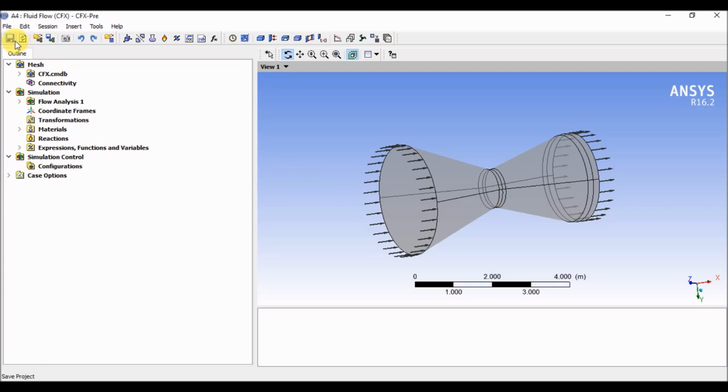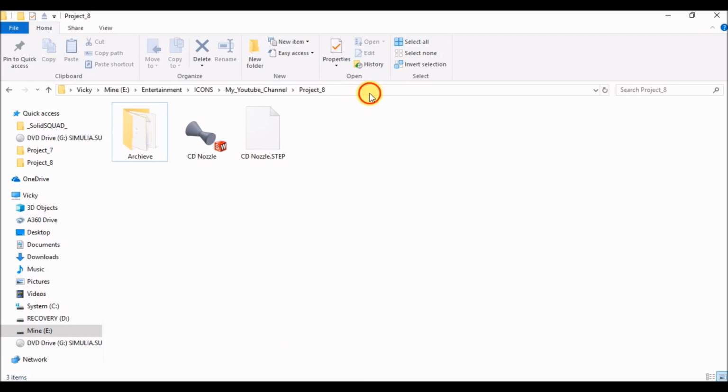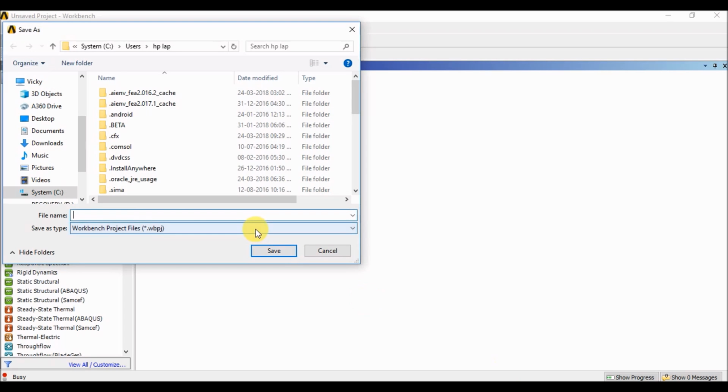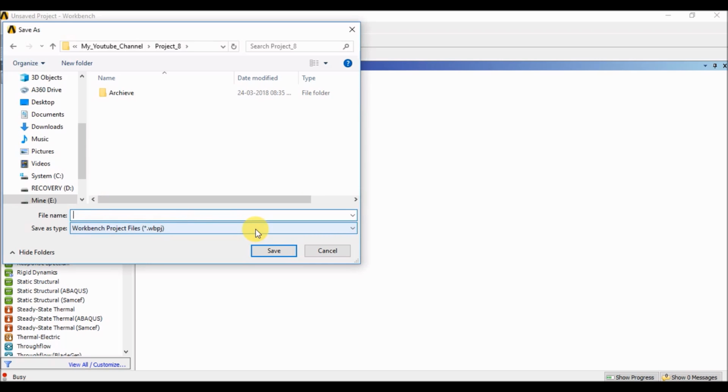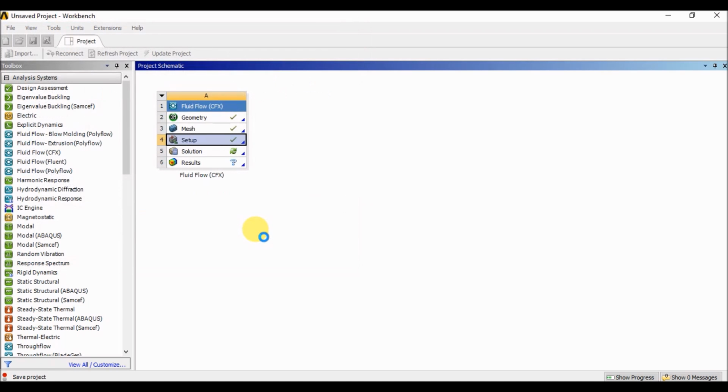So this is fine, just save it. I'm going to choose the appropriate location, choose the folder path, and save the file as CD Nozzle. And save. So the setup is completed here. I just want to open the solution. CFX Solver Manager is opening here. See, it's starting.